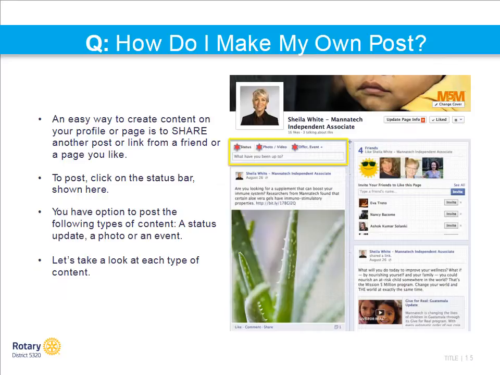Is that going to attract a lot of attention? Maybe not so much. Is it better than to share a photo of your last service project? Absolutely. Or a video of that service project. So in that case, you would click photo or video, and you would upload a photo or video of your last event. Let's take a more detailed look at the types of status and the types of photos and links that you might post on your fan page or club page to help promote your Rotary Club.